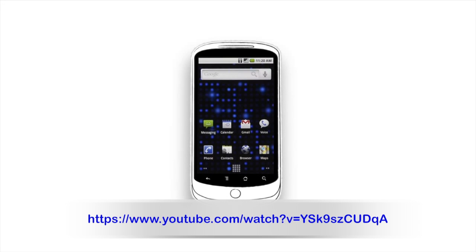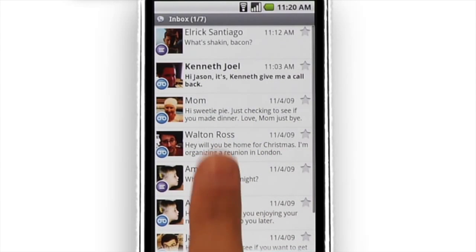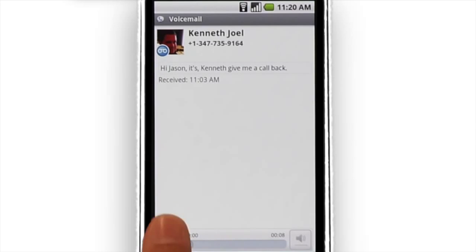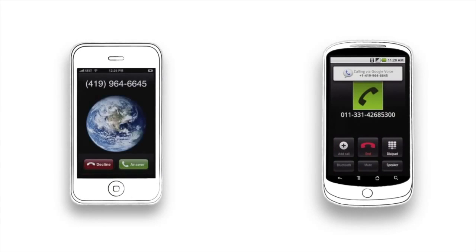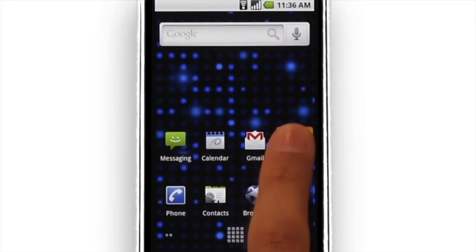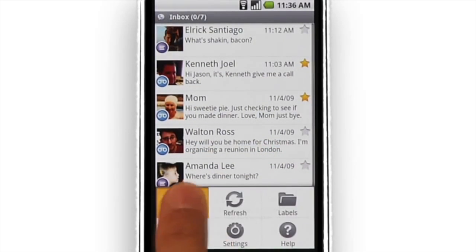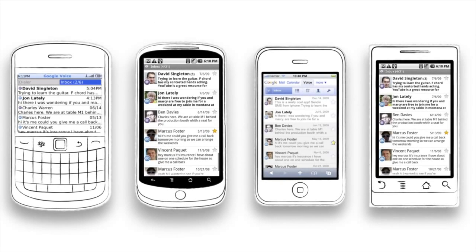The Google Voice mobile app gives your phone advanced calling and voicemail functionality. With the app, you can visually navigate between voicemails and read the automatic transcriptions Google Voice provides. Hi, Jason. It's Kenneth. Give me a call back. If you have a Google phone number, calls made from the Google Voice app will display that number as the outbound caller ID. Additionally, you can send SMS text messages using the app without charges from your carrier. The Google Voice mobile app is free and currently available for BlackBerry, iPhone, and Android-powered phones.